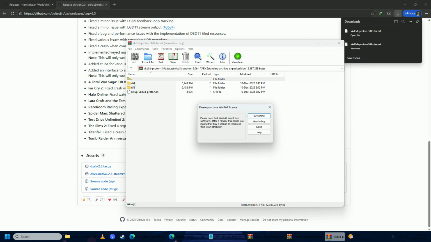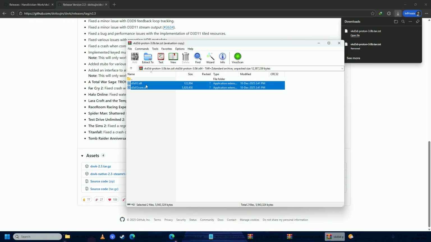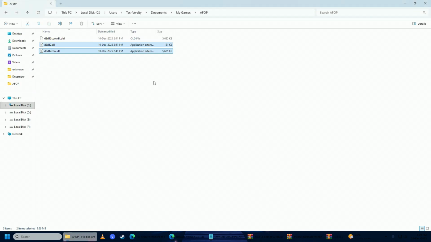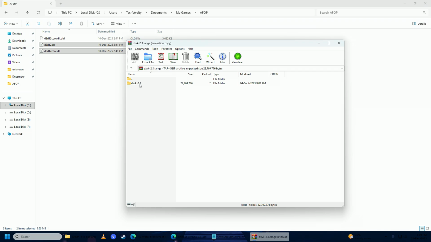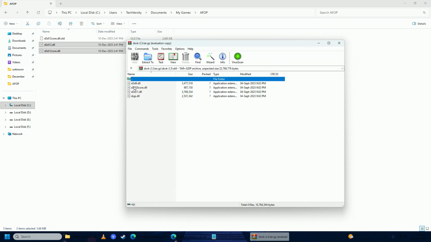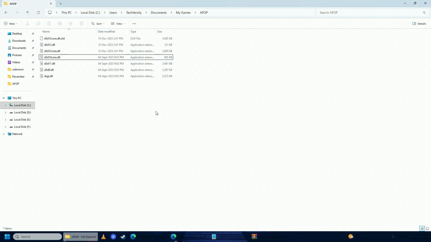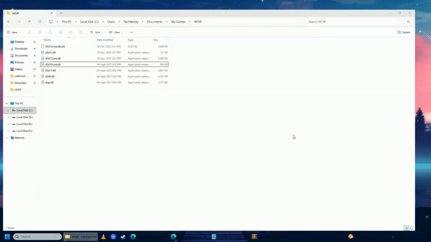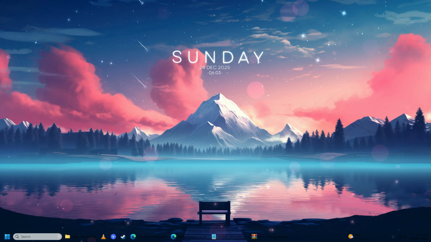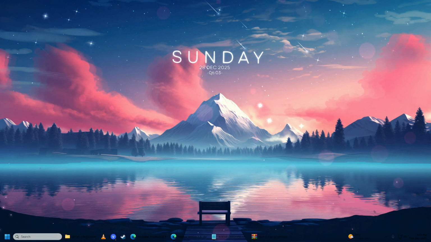Then you're just going to go into x64 and extract both of these files into your AFOP folder. Go into DXVK here, go into x64, and extract all of these files into here. Click replace if it asks you. Now you should be able to play Avatar Frontiers of Pandora, and you'll see that your game will load perfectly now. So guys, that's how easy it was.